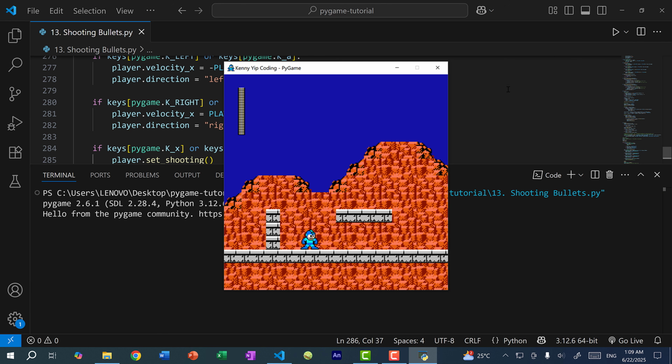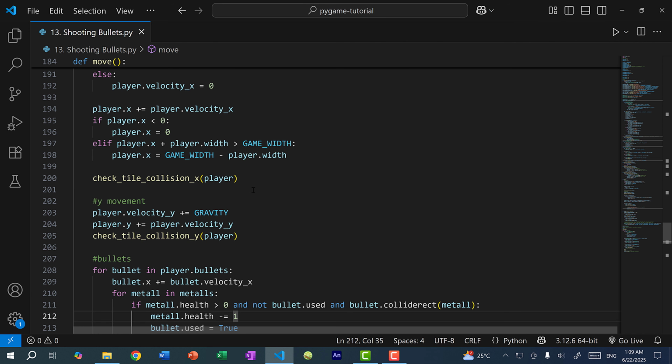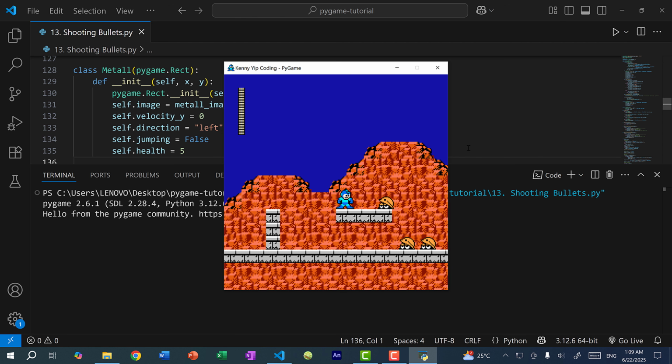Now, one more thing I want to show you before I end the video, and that is what happens if the metal has more than 1 health. And you can see we deduct 1 point every time for metal health. So if metal has more health, let's say 5, then it would take 5 bullets to destroy the metal. So let's save and run the program. So I have a metal in front of me. I'm going to fire once, twice, 3 times, 4 times, 5 times. Okay? 1, 2, 3, 4, 5.